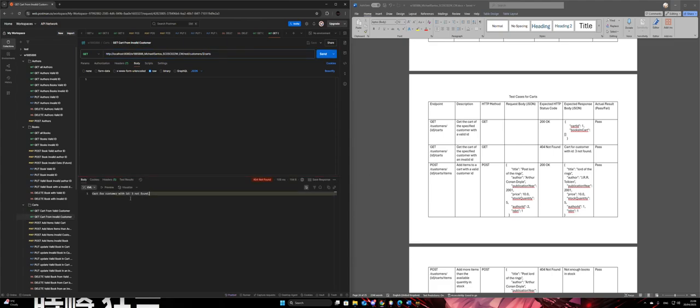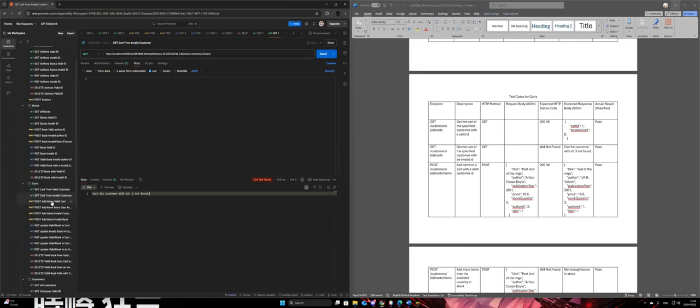Let's try to get a cart for an invalid customer that does not exist. Exception thrown: cart for customer with ID 3 wasn't found. Now we will post a valid book to a valid customer. Here, this book was posted to the cart.